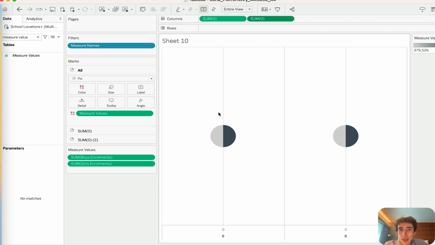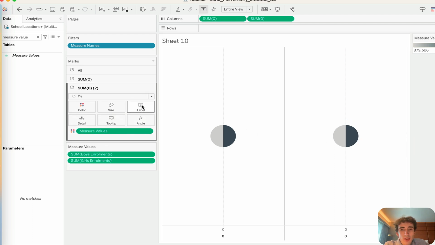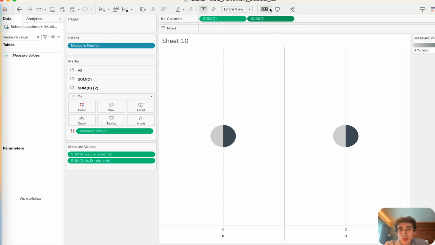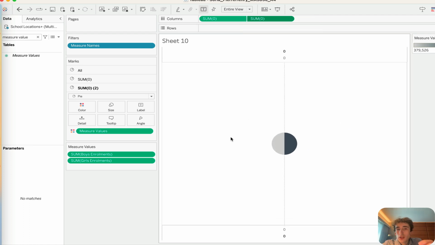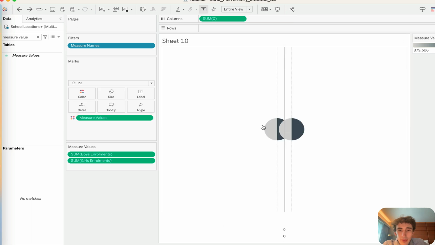That way, you see, I duplicate my pie chart now. I just use zero sum. It could be zero average as well. It doesn't really matter. And then on the second one, you need to write the label, and then you need to do dual axis to have it merged again. But actually, you don't need that. I will show it to you.